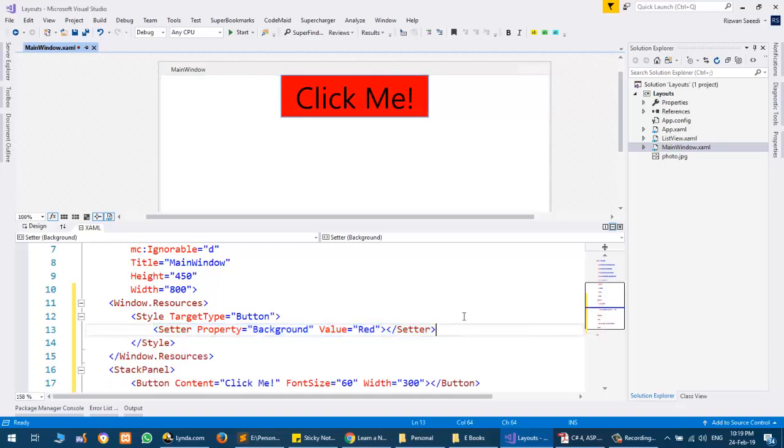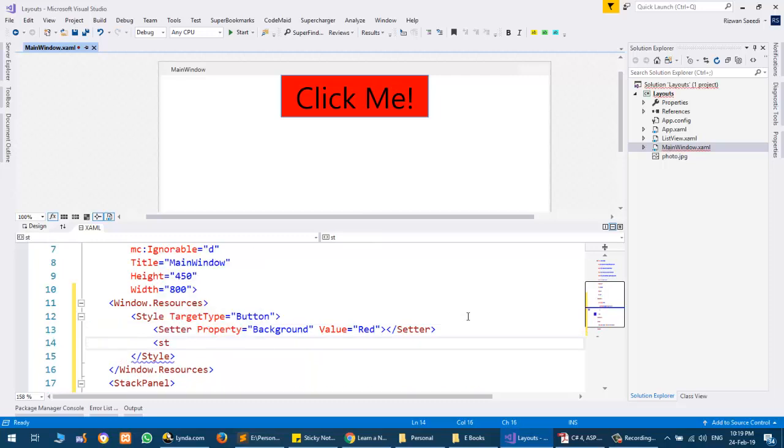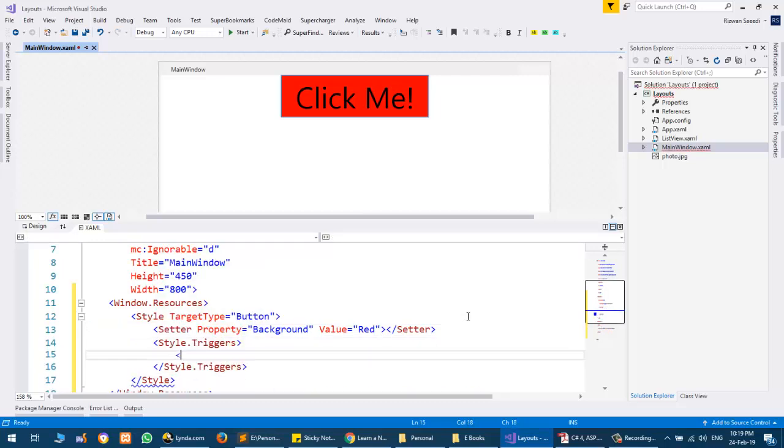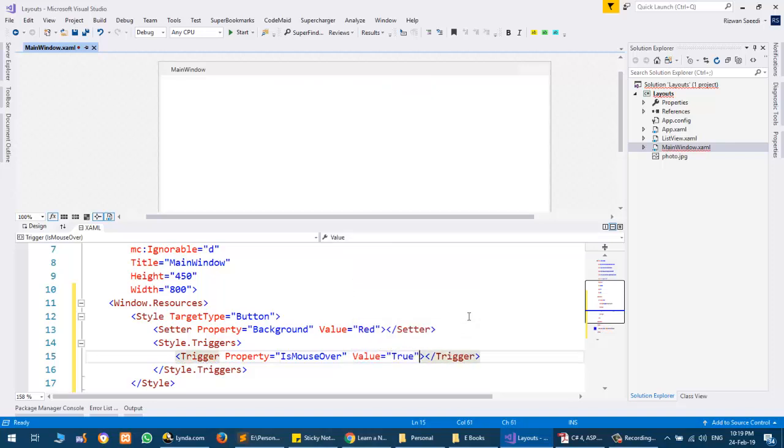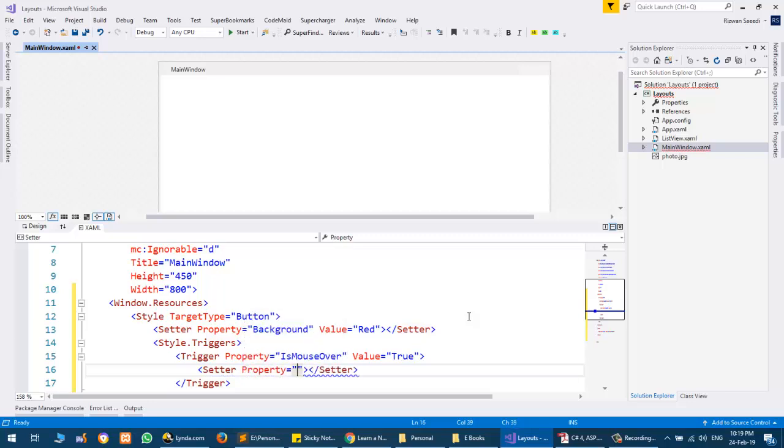Now I will create some triggers. Style dot triggers, trigger, property is mouse hover, value true. When this is true, I will set some value. Setter, property background, value will be yellow.